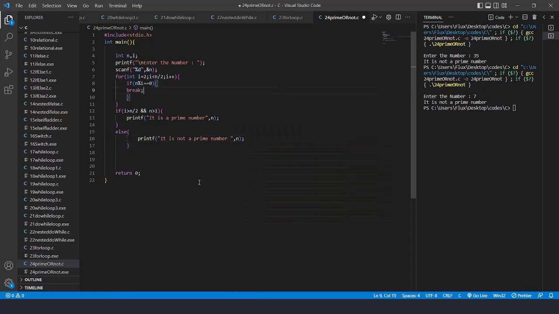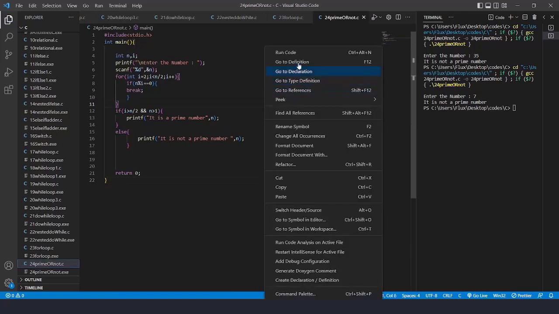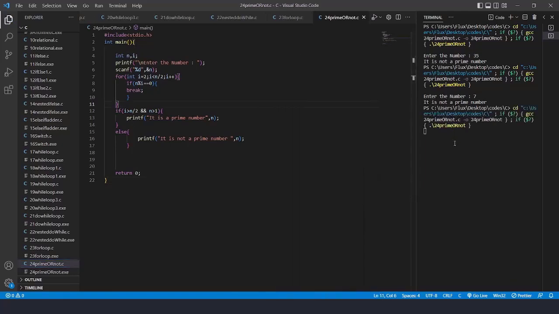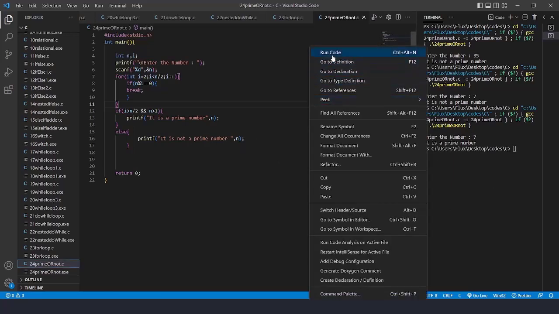All right, now this is the small trick we did, and we'll see if it is running or not. I'll hit Ctrl S, right click here, run the code. Now it is asking for the number. Let's enter the number 7. So now it is correct. Now we entered 7, and it is a prime number. We'll check for another number.